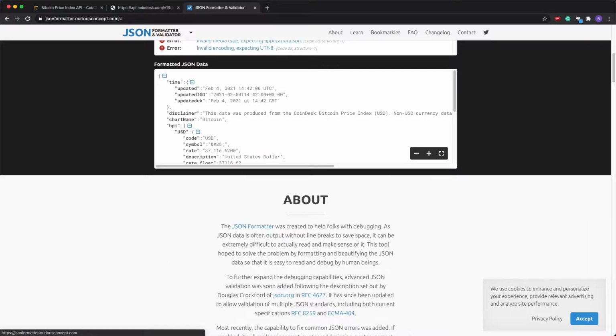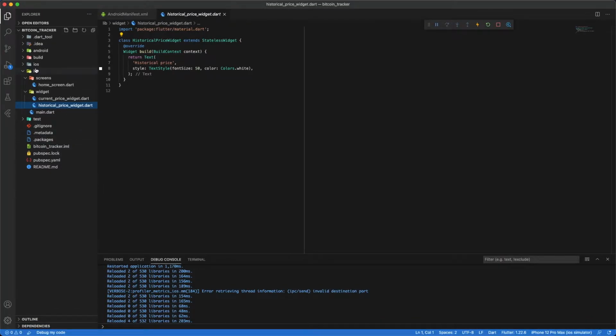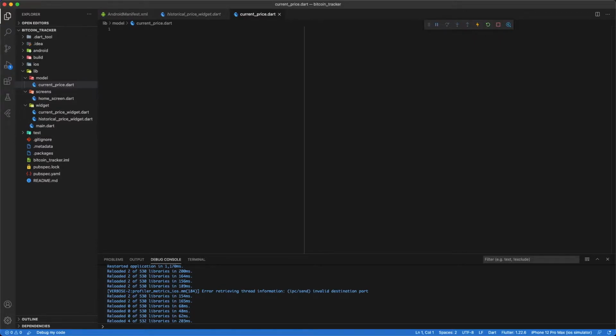So let's create now a new folder here and call it model. Inside this folder create a new file and call this file currentprice.dart. Here create a class called CurrentPrice. And I will split the screen to see it better.